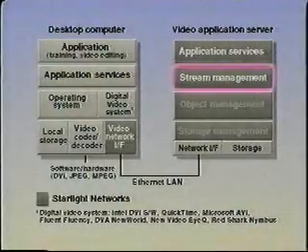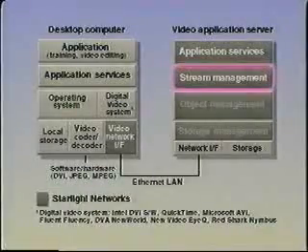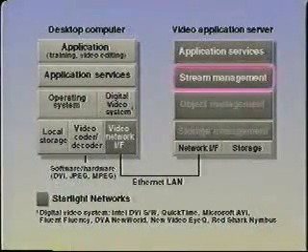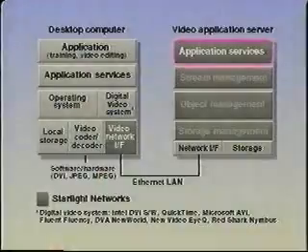Stream management is essential for delivery of digital video on the LAN. StarWorks manages the connection between producers of video, like disk drives and cable feeds, and consumers of video, like desktop computers. The stream management function ensures that there is sufficient bandwidth, establishes the connection, and manages the flow of streaming data.